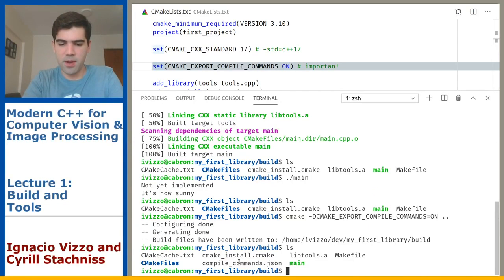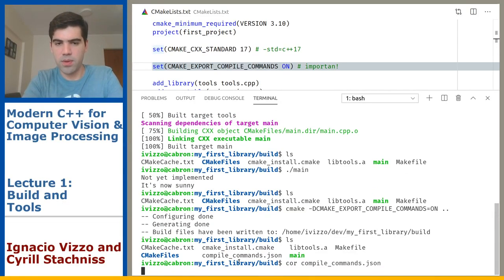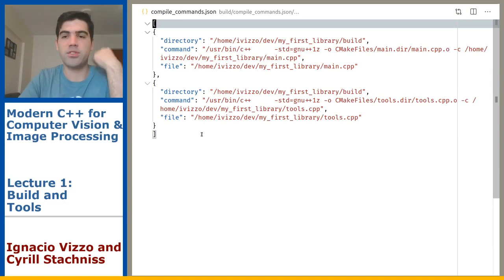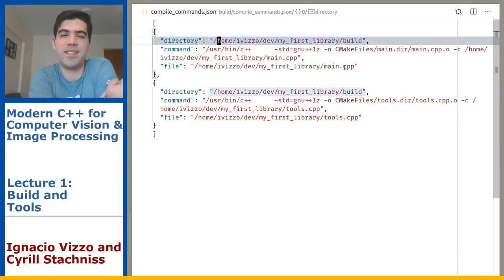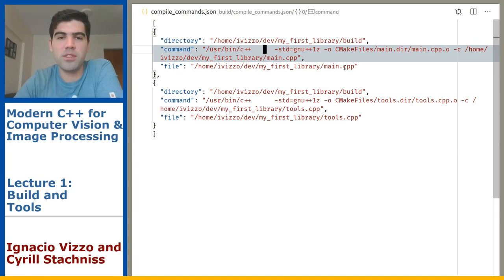And this is the thing I wanted to show you. If you inspect this compile_commands.json, you will basically see the commands. So in this case, it's roughly equivalent to doing a shell script, but it's good to inspect these files to realize that they're actually doing the same thing as we did before.